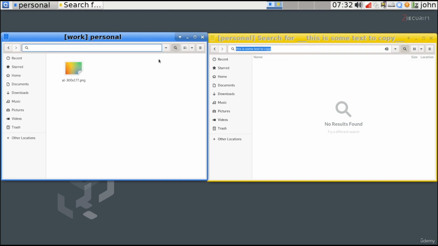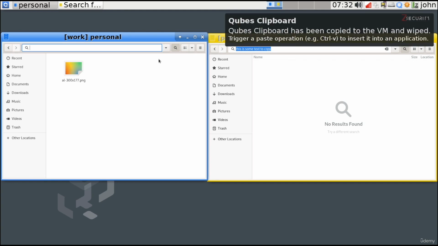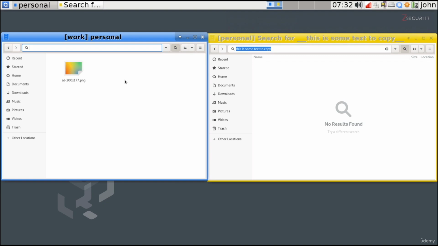Now, if we want to paste this in here in my work domain, before we can do Control-V, which is the shortcut for pasting, you have to first get the text that we copied to the global clipboard. To do that, you have to do Control-Shift-V first. And as you can see now, it's telling us that the global clipboard has been wiped and it's in my work domain clipboard now. So now I can paste it exactly the same way that I paste anything else. I can just do Control-V, and as you can see, we have the text pasted in here.